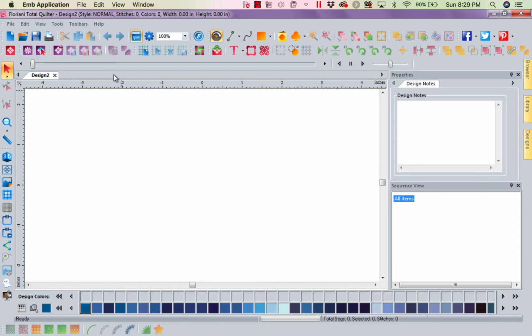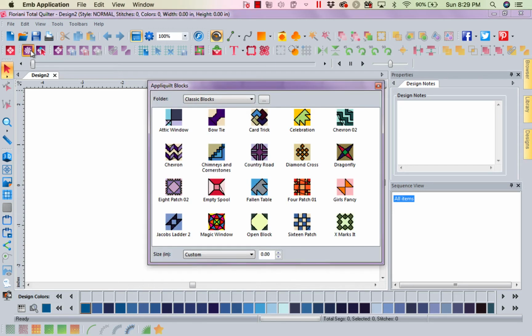So remember, if you have Total Quilter, the pink is my decorative quilter, the purple is all about Apple Quilt, and blue is about my Quilt Builder. So we're going to focus on my Quilt Builder today, but in order to do that, I'm going to need a block. So I'm going to come up into my Apple Quilt blocks. I'm going to left mouse click, and I'm just going to select a block.